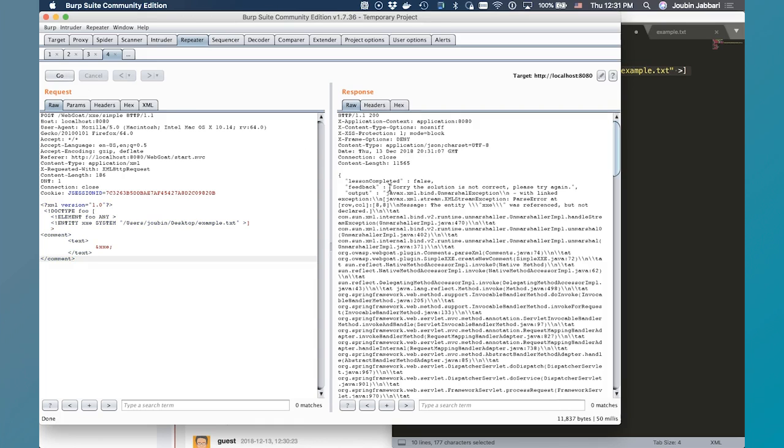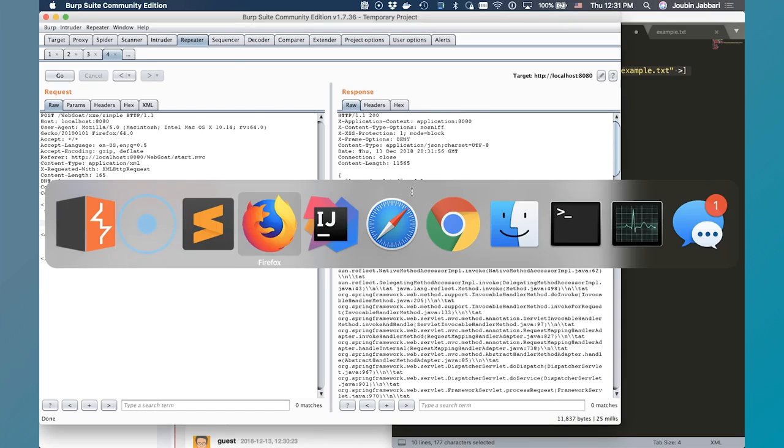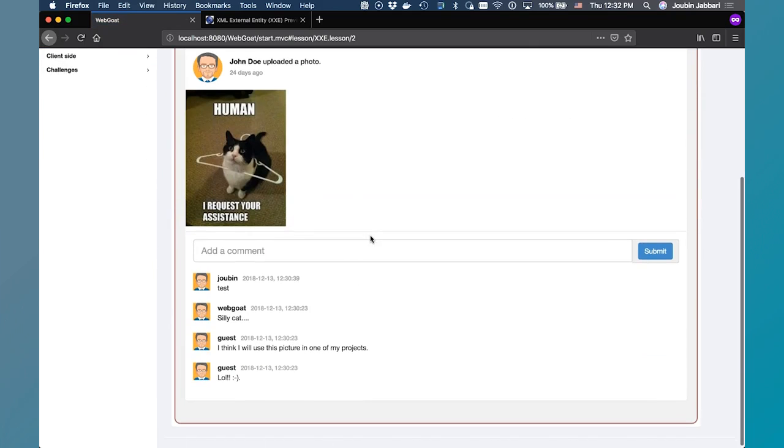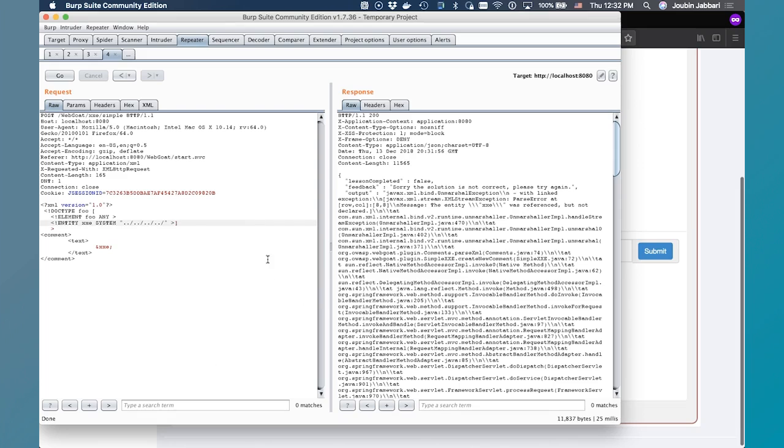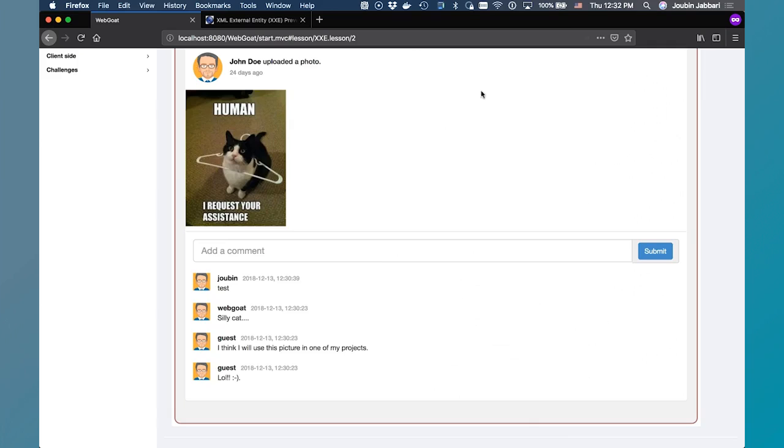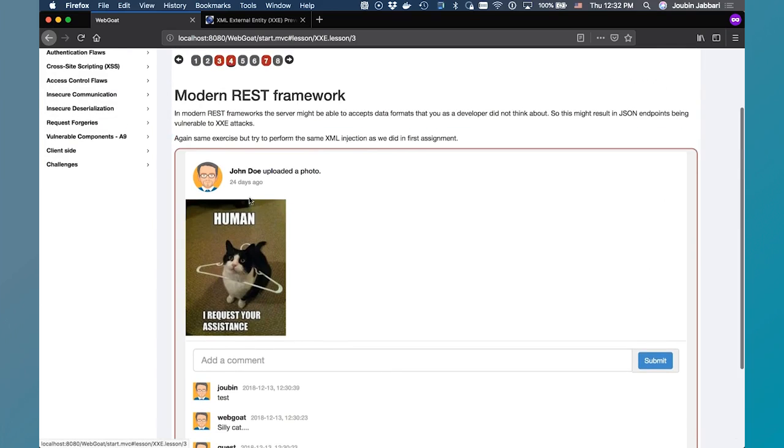Hit go. And we get back a lesson failed, but sorry, the solution is not correct. Please try again. Now, we know this used to work. There's also another one we want to try, and we'll see if that one works. Same issue. Now, if we go back to the web page and refresh the output, nothing was committed to these. And we know this used to work, so clearly we've disabled this route. Now, the second question asks us if we can do it through REST. So I'm going to do a REST test.